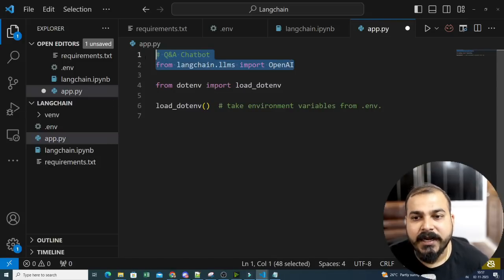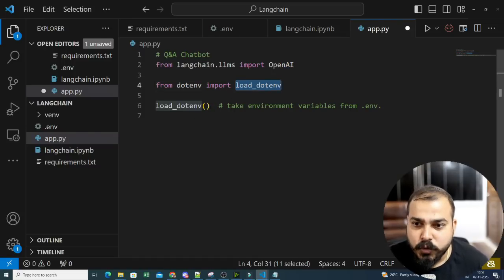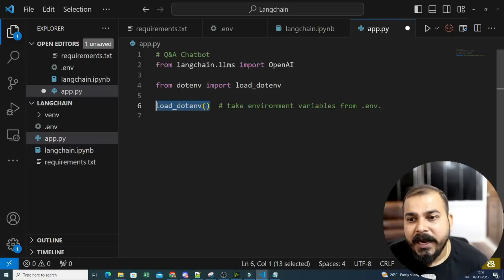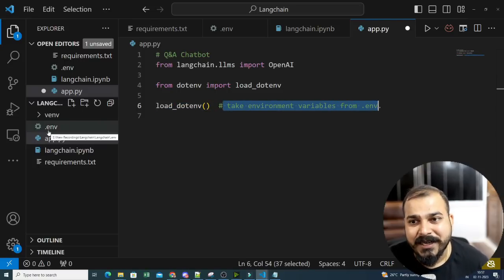Now, we are starting over here. So from langchain.llms, I have imported OpenAI. Then from dotenv, load_dotenv. So as soon as I call this, it will take all the environment variables from the .env file. So here I've already created the environment variable.